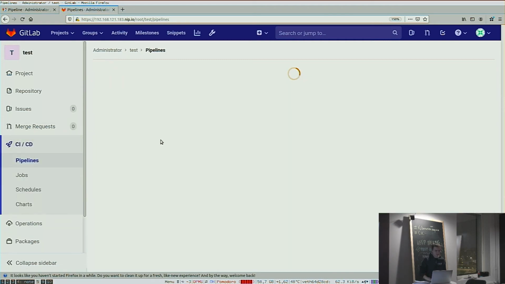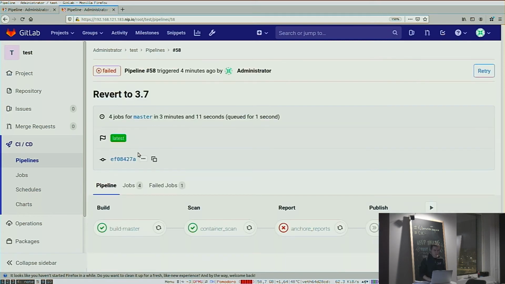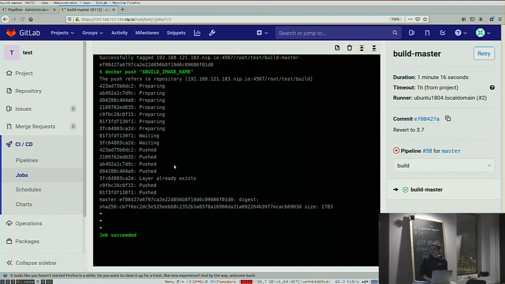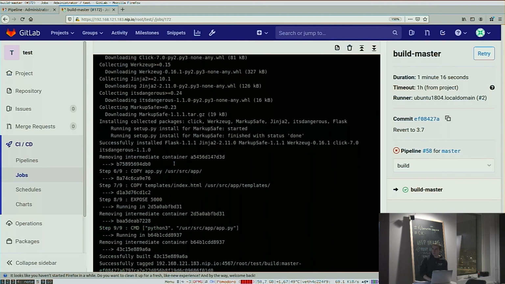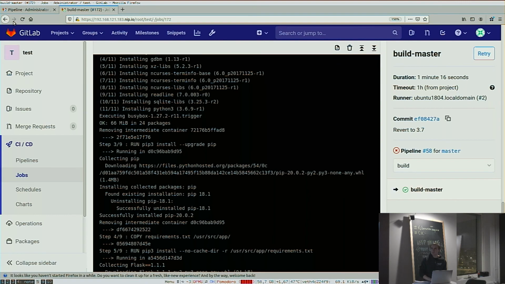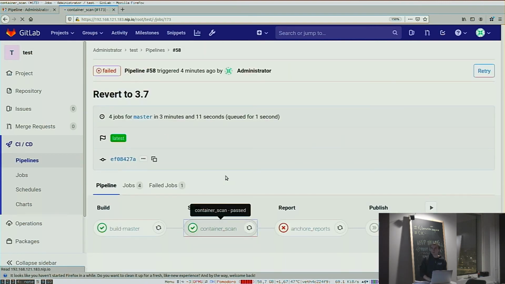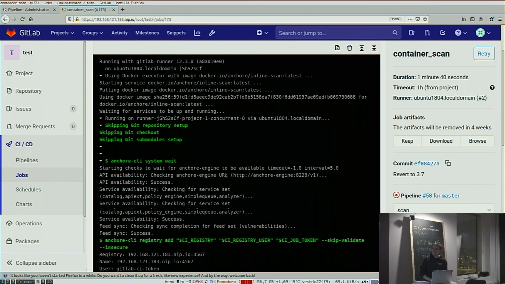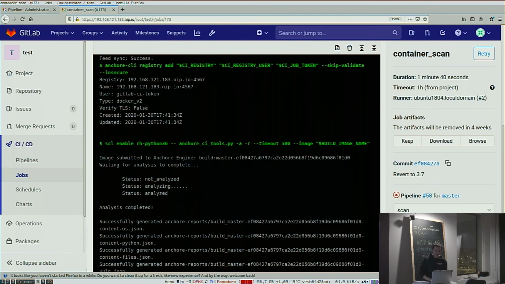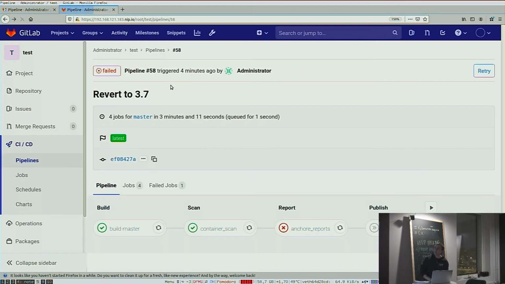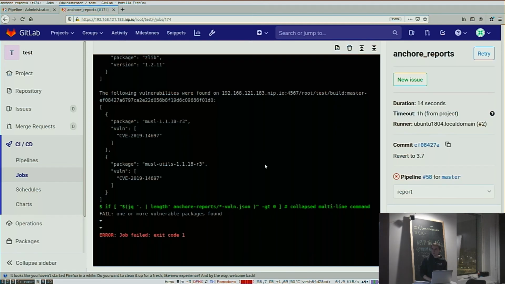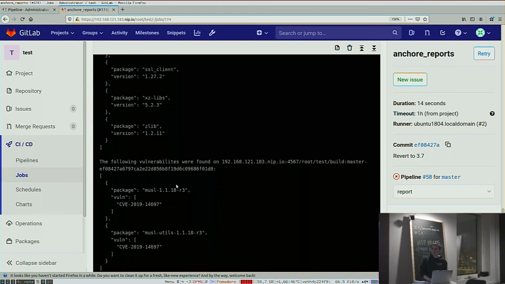Okay, let's check if we are done. So we can quickly check the logs. This is just the basic Docker build, as you can see. Then the scanning. There is not much to see. There is just status analyzed. Woohoo. And then we go to report, where we had our bash that said that one or more vulnerable packages found. And there is the same muzzle as we had before.